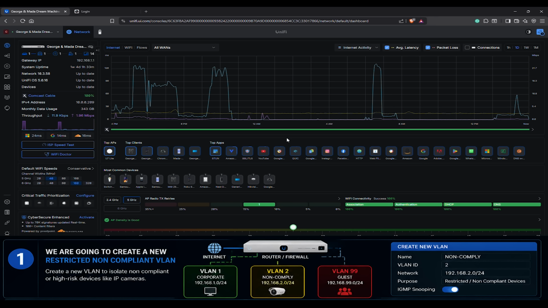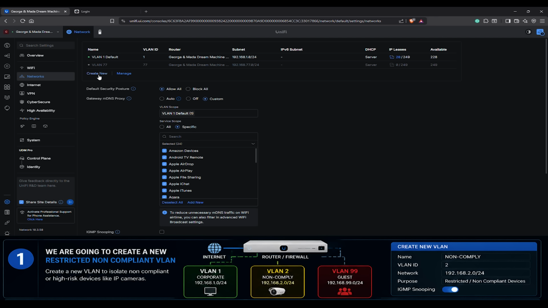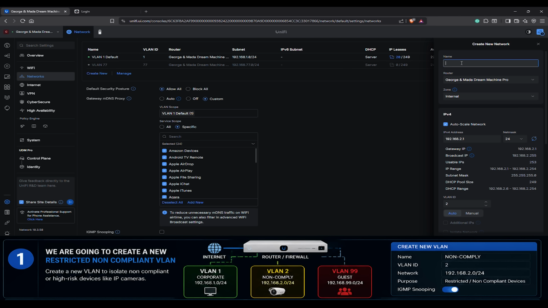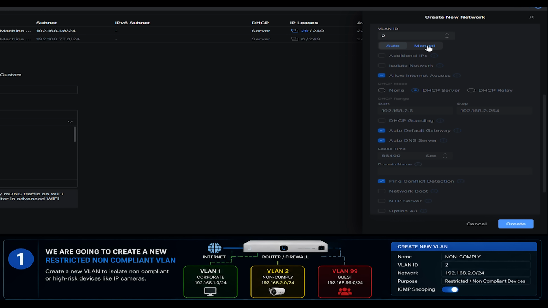First, let's set up our new VLAN. Navigate to our settings, navigate to the Networks tab, create new. We will name our new VLAN VLAN number 2 secure non-comply. We will isolate this network because we do not want any of these cameras or devices to talk to other devices living on other VLANs in our organization.